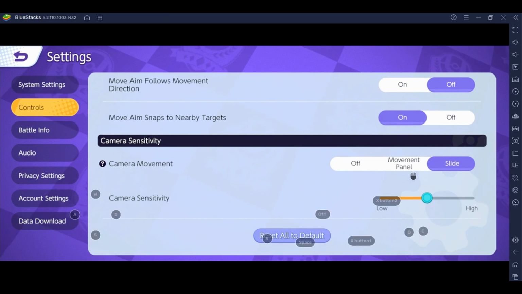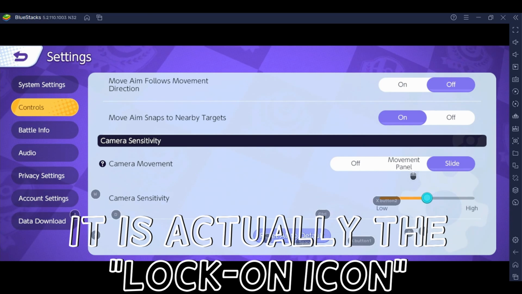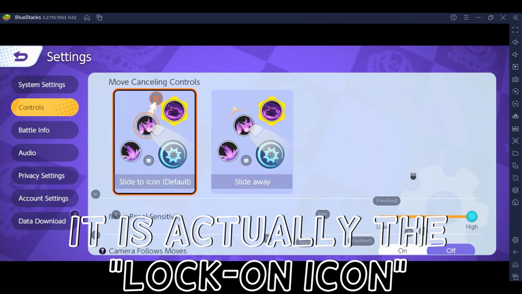Also make sure the move aim snaps to nearby targets is on as well, alright, because if I'm not wrong, it's going to show you the face of the Pokemon when it pops into your screen. So sometimes it helps you to realize there's an opponent there even though you didn't actually realize it, okay. It brings up an icon, so it makes it a lot easier for you to spot enemies, okay.